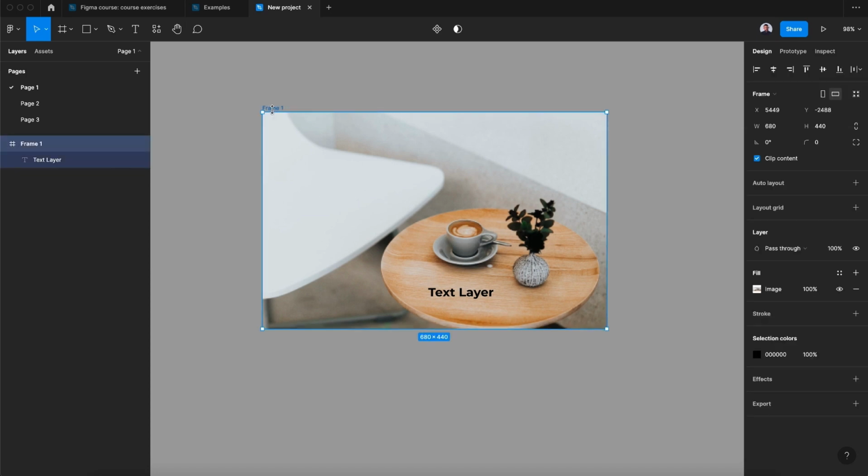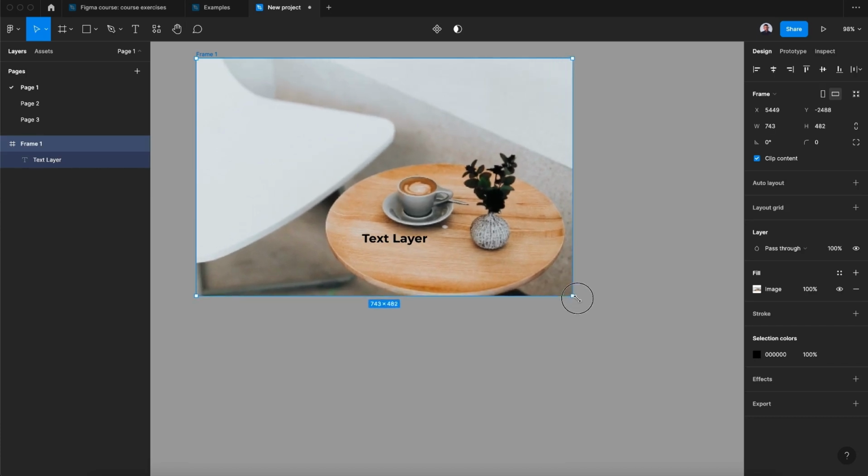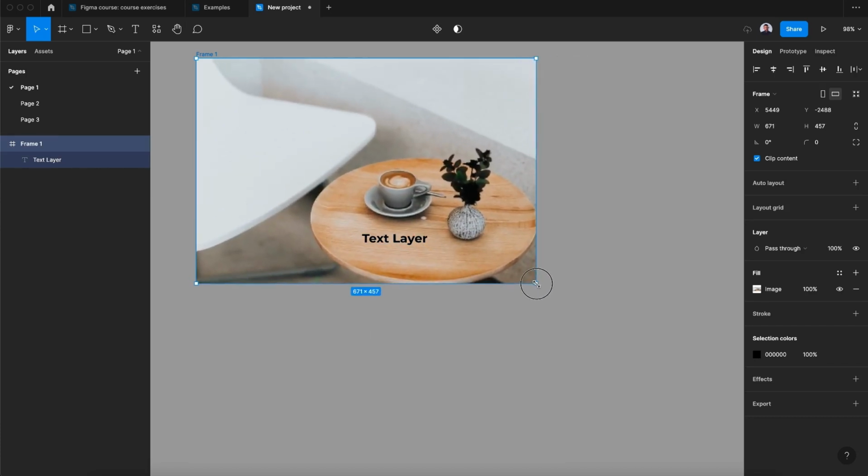So the logical way to do it is to select the frame and pick this bottom corner and drag. Now the problem is that our frame will scale, but its content will not scale.